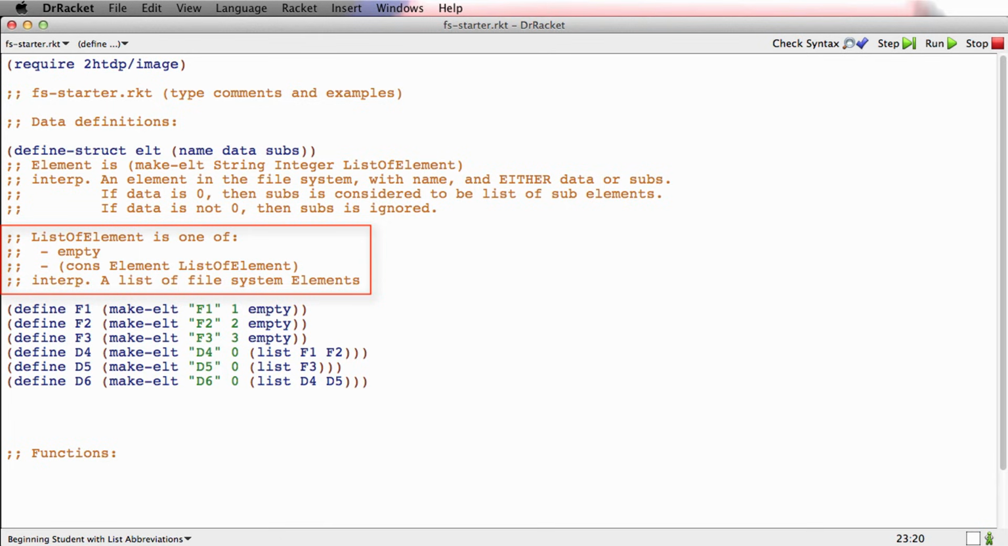Now let's see if this can build up the structure we want. So what I'm saying here is F1 is an element called F1. It has a non-zero data, so it's like an ordinary file. That's why I called it F. And its subs are supposed to be empty. Its subs are ignored, basically, so I just put empty. So that's F1. F2 is just like F1. It's another file. It happens to have the contents or the data too. And F3 is the same.